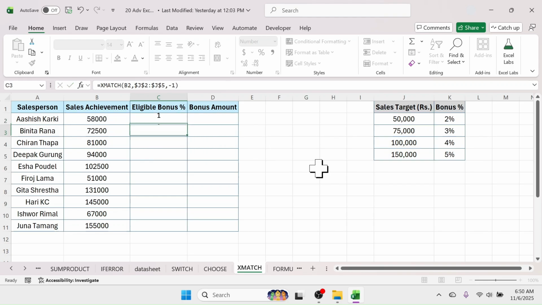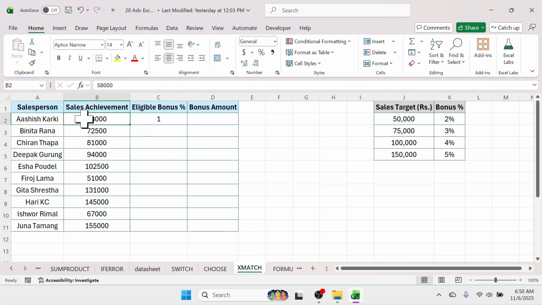Close bracket, then press enter, and here you see the result given is 1. This 1 means this sales achievement falls under this first sales target category, which is 50,000. If you drag this down, this number also falls under the first category, because this is 72,500. To go in the second category, the number should be at least 75,000. If you drag this formula down, this time the result is 2, because 81,000 falls under the second category of sales target.